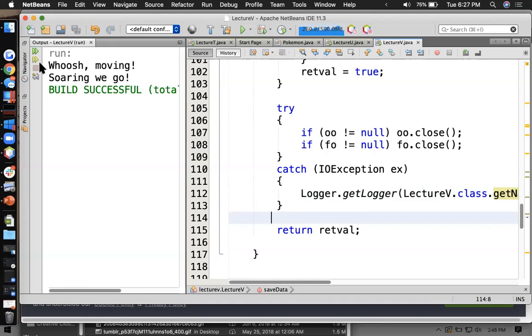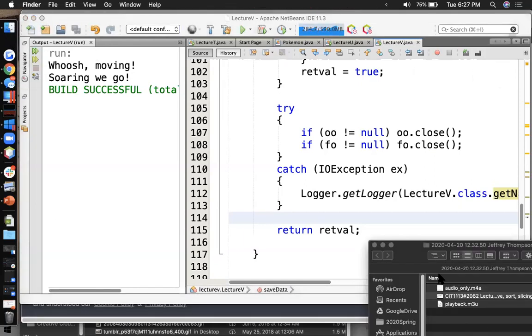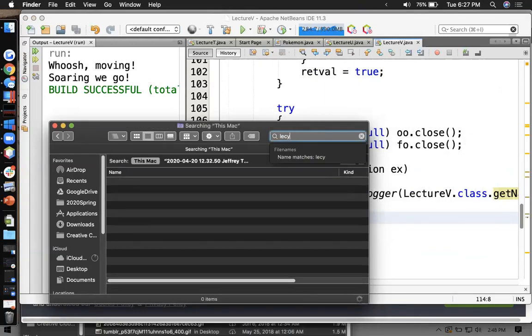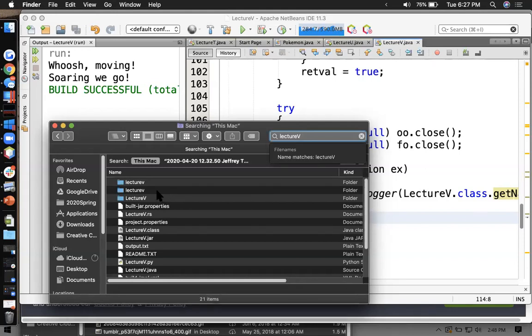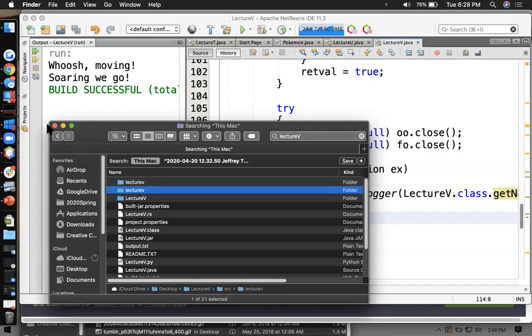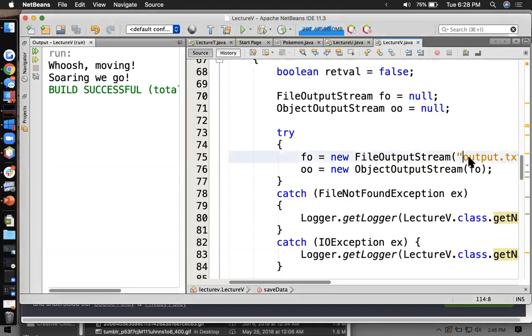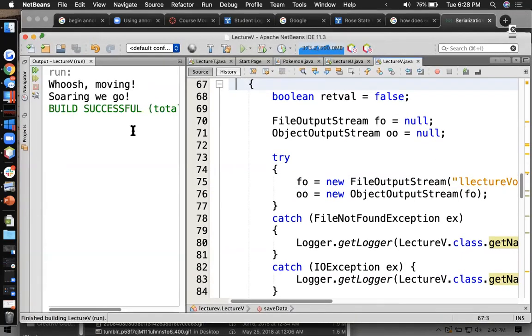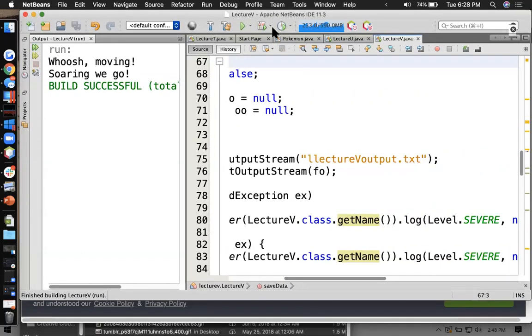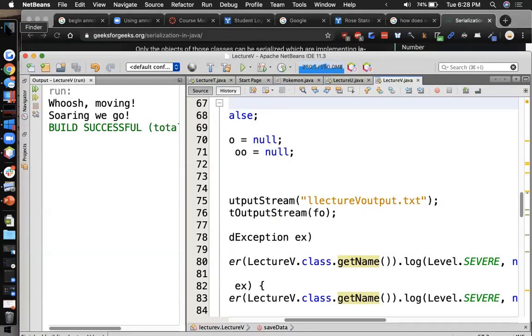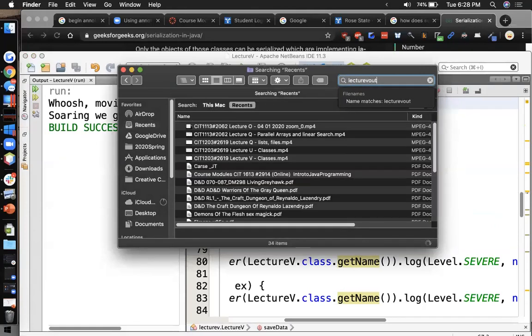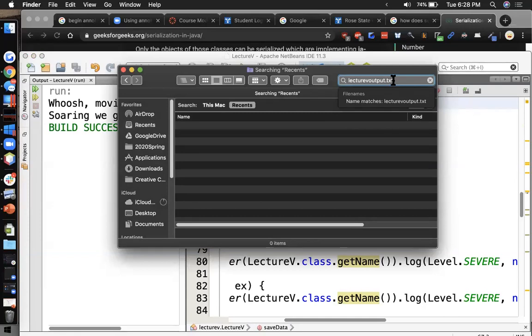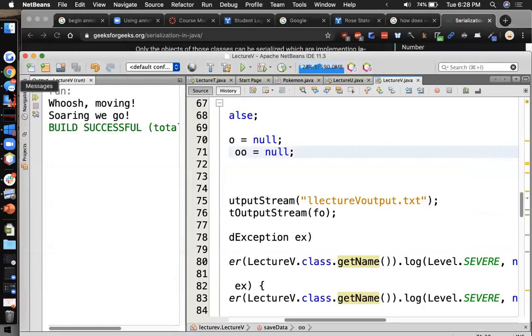But if I go out and look for that file, I'll be able to find it. I'm going to look for LectureV.java. Oh, great, I have way too many LectureVs. Well, I can make the name more interesting than just output.txt. I could call it LectureV output.txt. Run it again. Now maybe I can go out here and look for LectureV output.txt and see if it finds it. Well, I guess not. Maybe the indexing doesn't work that fast. Oh, it's searching recents. Search the whole Mac. Nope, not good enough. All right, let's find what directory our project is stored in.